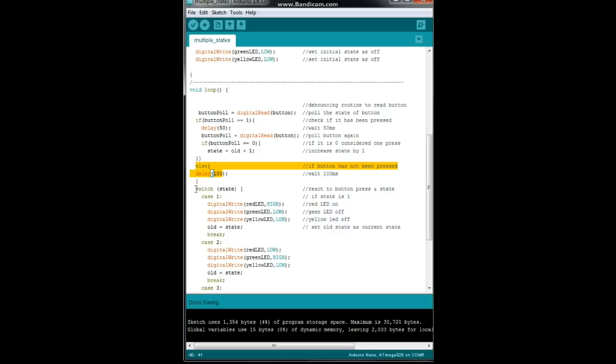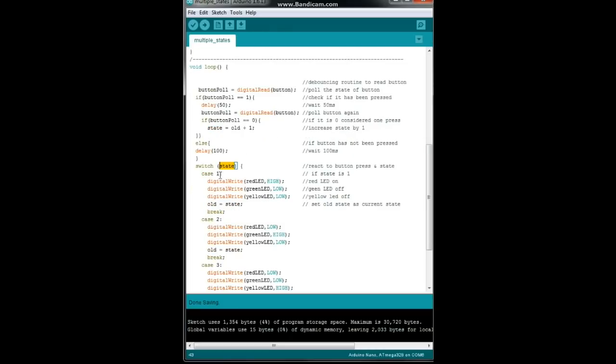Now, here we go with our state. So we're going to use a switch case statement here, which is what you want to use when you have multiple choices. You can do it with if statements, but you're going to have a whole bunch of nested if statements, and this just makes everything a lot easier and neater. So switch our variable state. Case 1: if state equals 1, then we turn the red LED on, and we turn the other LEDs off. Then old equals state. So we set the old state to the current state. So if we are now at 1, which we are since we're in case 1, old now equals 1.